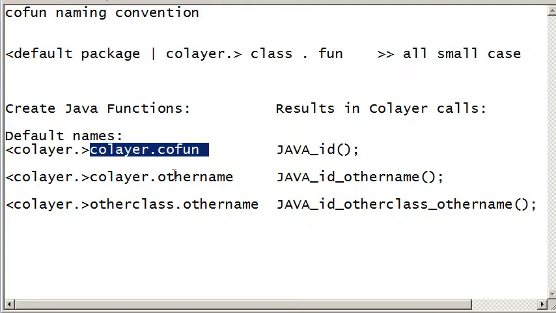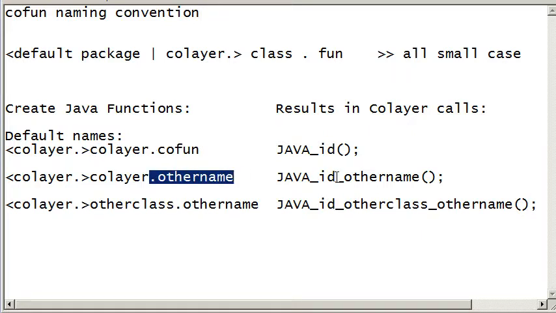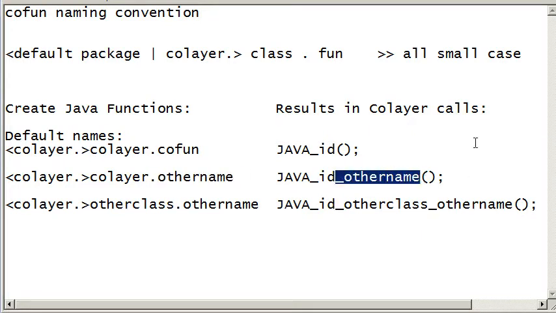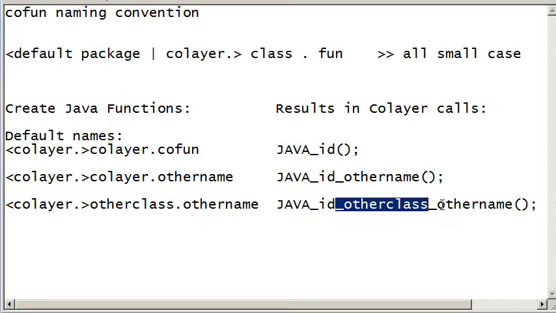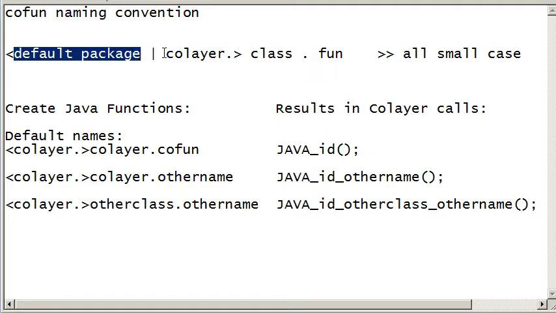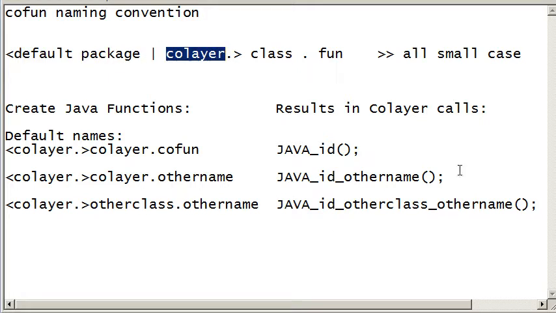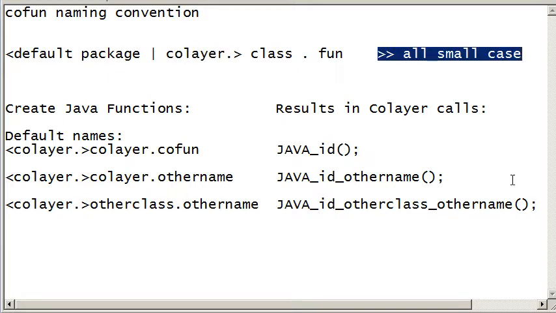Now if you want to use another function name, you will have to append this other function name with an underscore behind your Java full ID, and then it will work. And if you have both another class name and another function name, you simply append both. As a package, you use the default package or you use the package CoLayer. And please do use all small cases always for cofunctions, because the co-engine is not case sensitive, so it gets converted to small cases anyway.